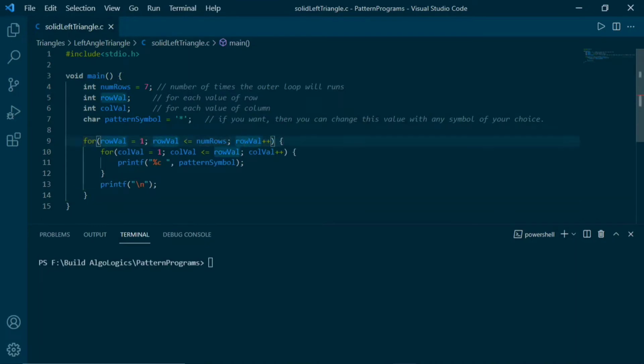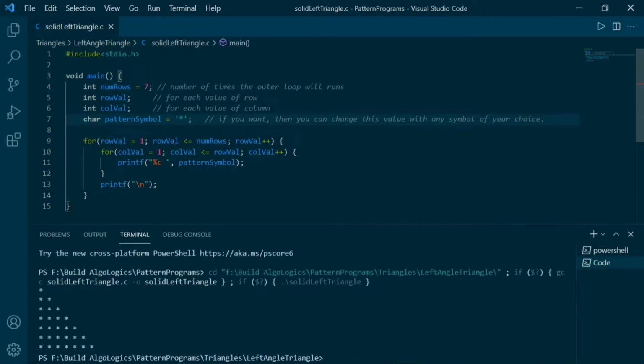Here this outer loop will run 7 times as number of rows is nothing but the 7 here, and this inner loop will run rowVal times, as when the value of rowVal is 1 the inner loop will run 1 time and print 1 symbol here. Similarly, when this value of rowVal is 2, inner loop will run 2 times and print 2 star symbols here, and so on till the row value 7. Let's run it, and yeah, this is nothing but our solid triangle pattern.